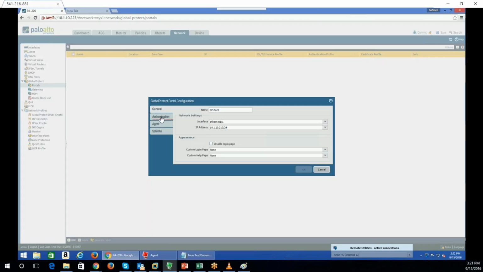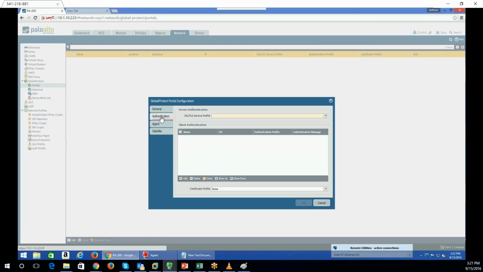Then we are going to do the authentication, so go to authentication here. We have our SSL profile, so we are going to select that SSL profile. Then here under the client authentication, we have our profile. So we are going to name this our UTHM authentication profile, and for OS any, authentication, we can say our profile that we already have, this one.